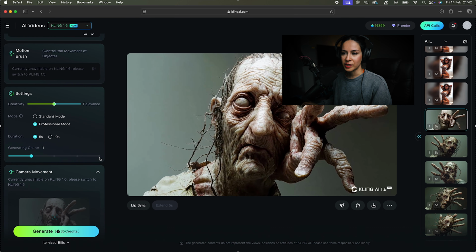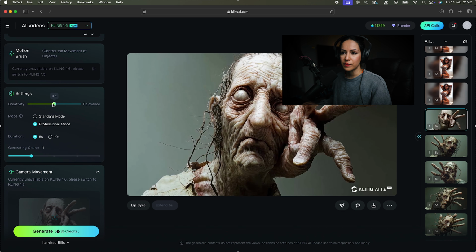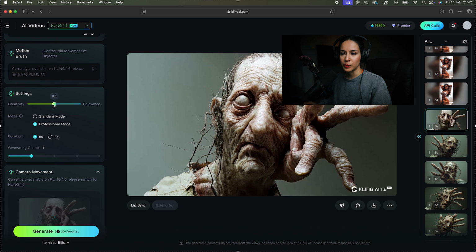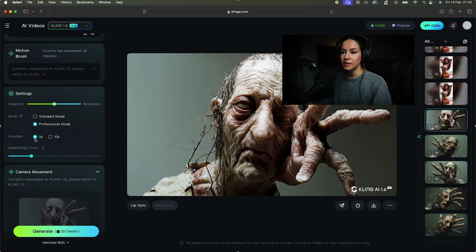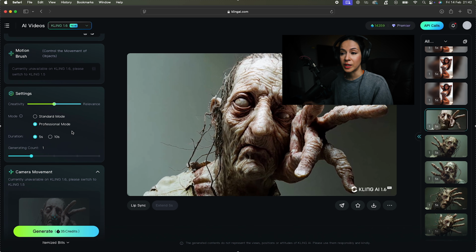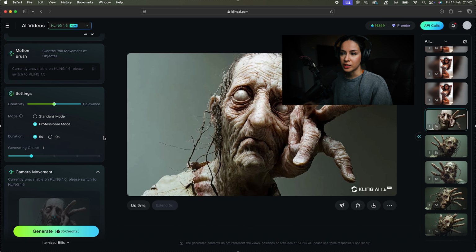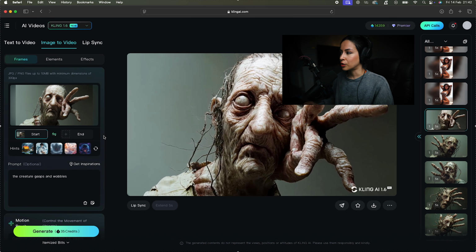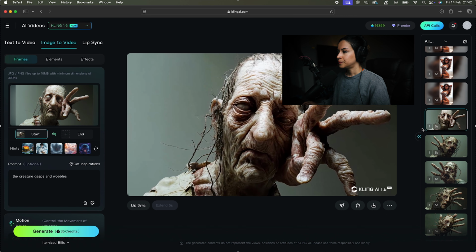So as you can see, my settings are just 5 with creativity and relevance. It's just in the middle. I keep them 5 second. 10 second just does the same thing for me, but just makes it take longer. So it's even more slow-mo than what you're seeing here.